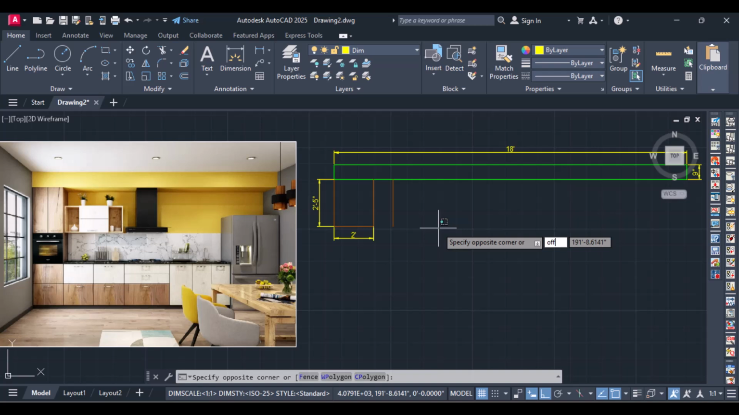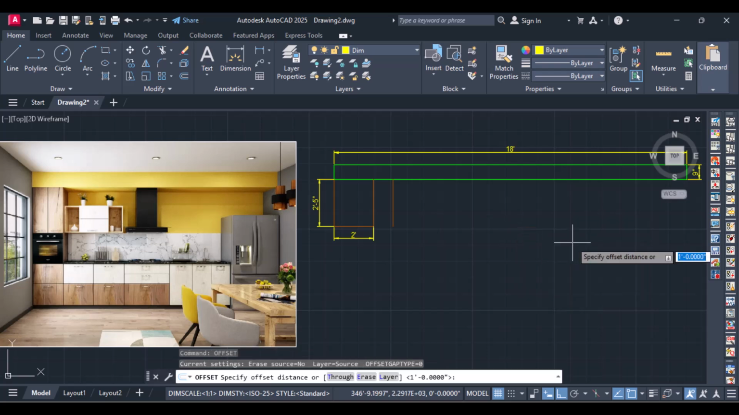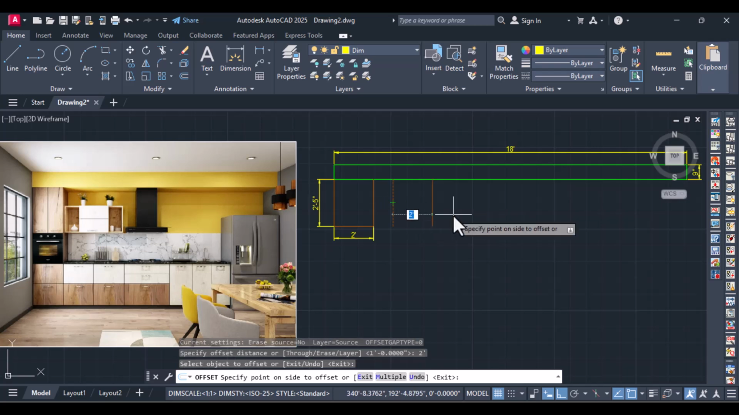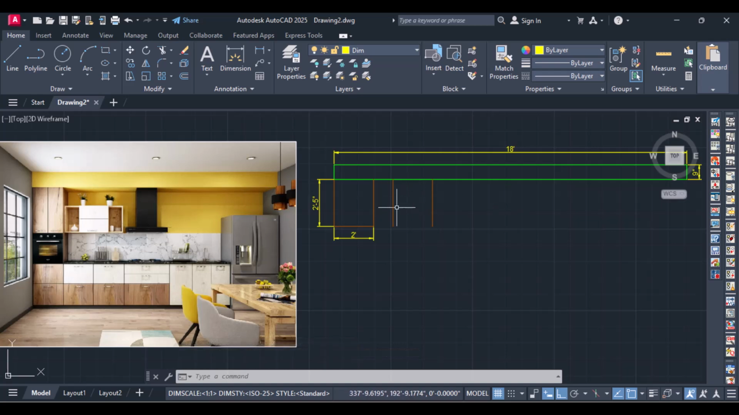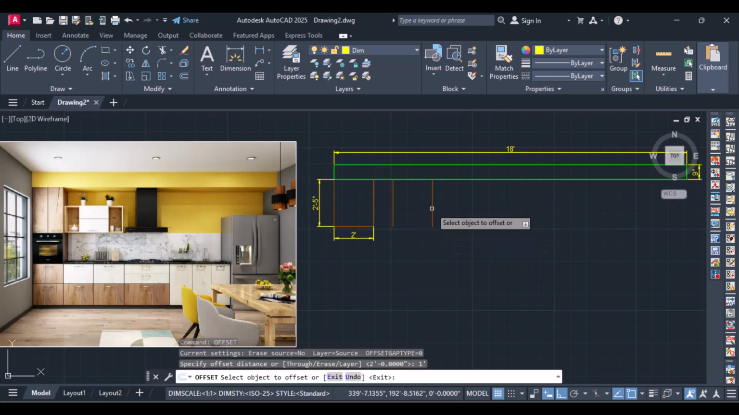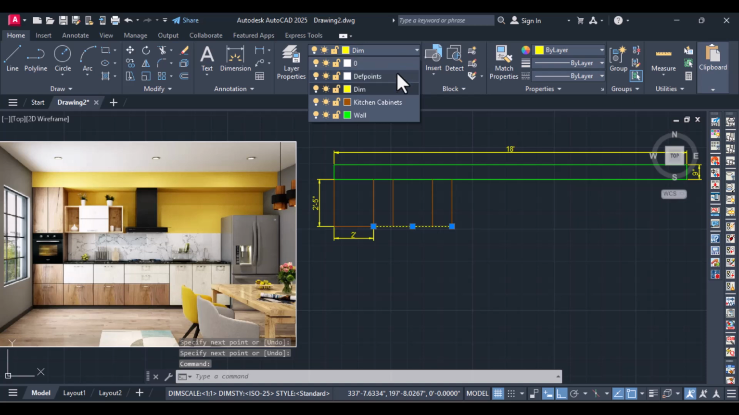So we type offset, just press escape, type offset, give the distance as 2 feet, select the object to offset and the side to offset, hit enter. And then again this open space, it should be the same as this, so 1 feet. So again we type offset, offset distance is 1 feet, object to offset and side to offset. Now draw the line from here to here, hit enter, and now ensure that it's in the kitchen cabinets layer.